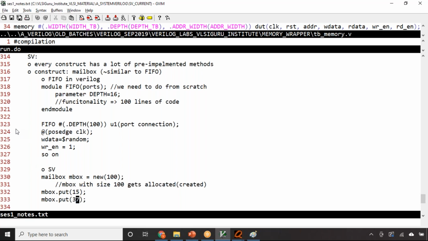The same thing would have been a lot more difficult with FIFO. So at every stage, the coding becomes simple when you work with SystemVerilog. See here, you have to again define the FIFO. You have to instantiate it by doing all the port connections. Then even using the FIFO is complex. Here, you don't need to define mailbox. You directly need to instantiate mailbox.